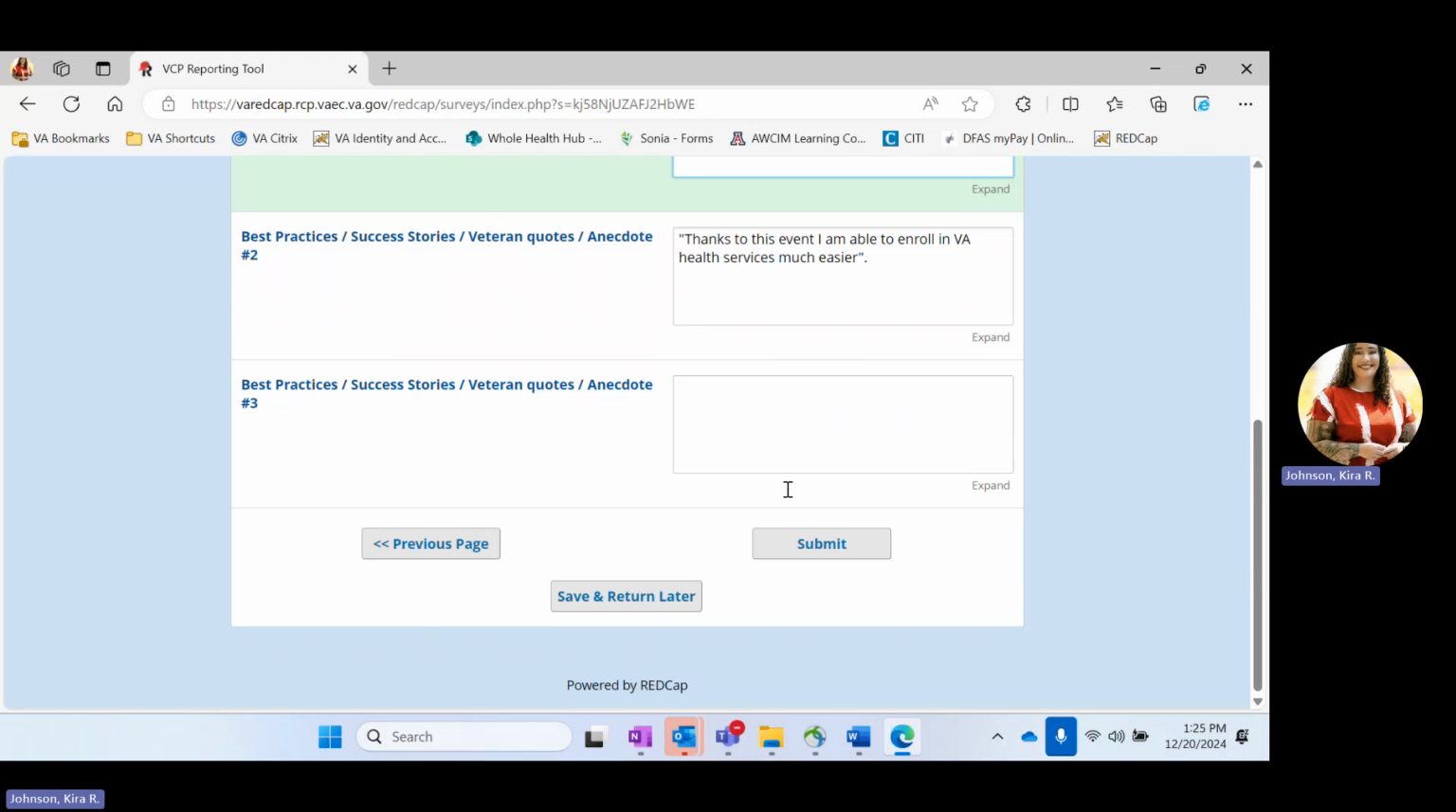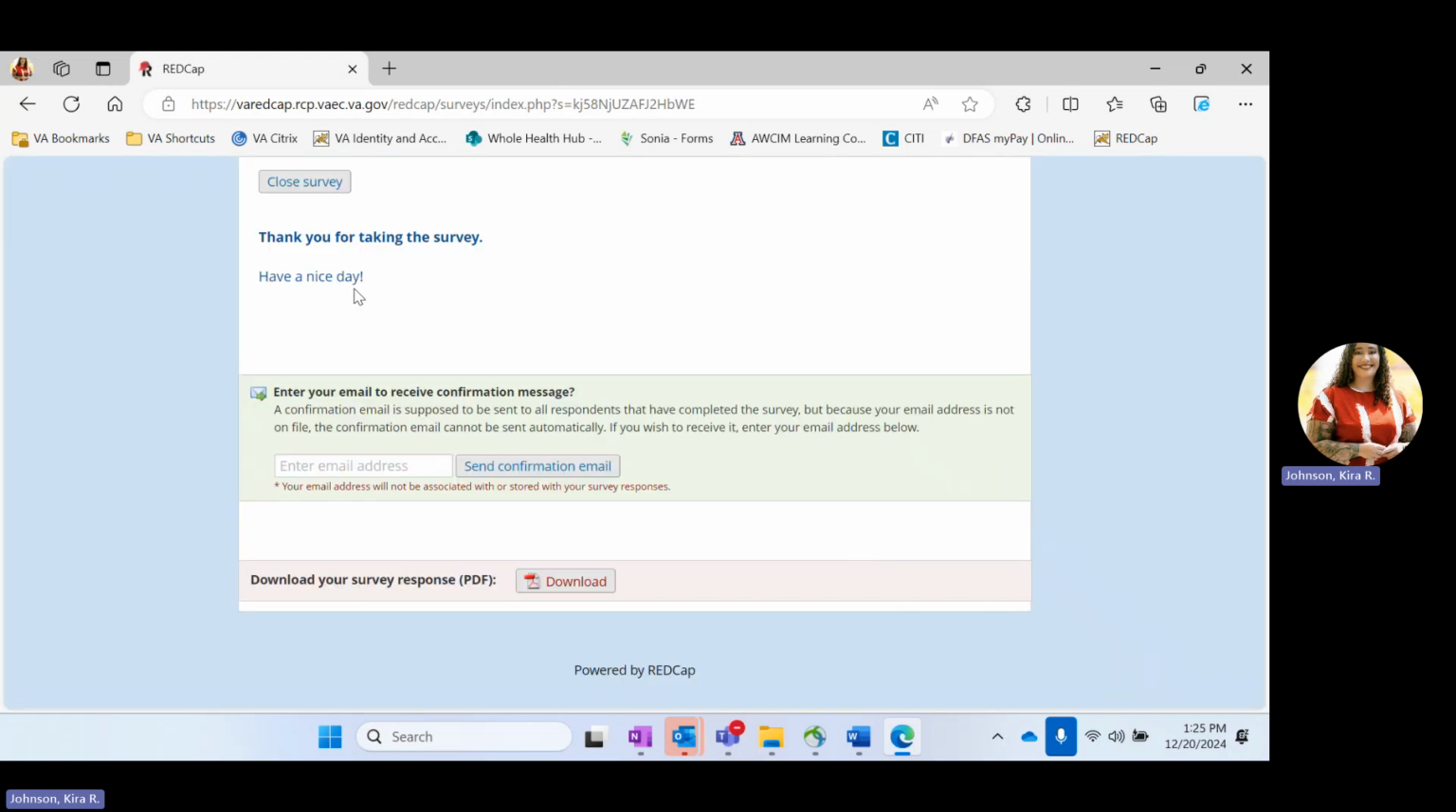And then at the very bottom, it'll allow you to submit, or if you did send the link out to another community partner for them to be able to fill out some of their information, then you will select the save and return later button again. And you can then input your email to allow it to be sent to you to be able to get back into it at a later time. Once everything is filled out, you'll go ahead and click submit, and that will submit the survey and bring you to the confirmation page. Now, if you put your email address in here, it'll send you the confirmation.